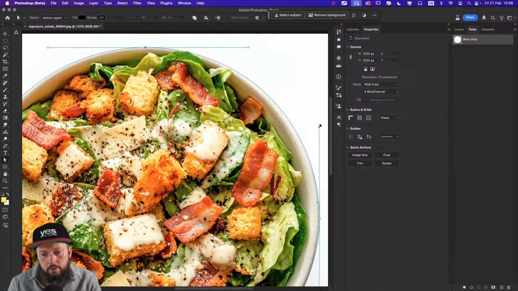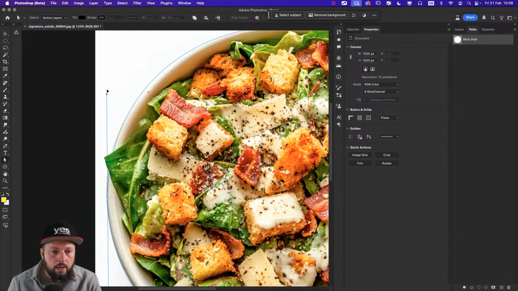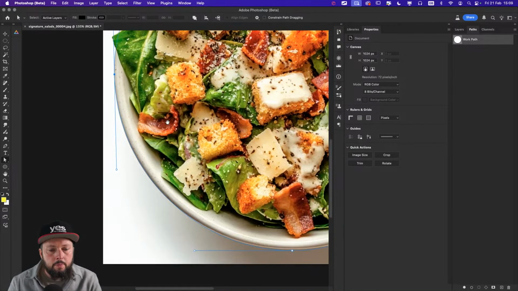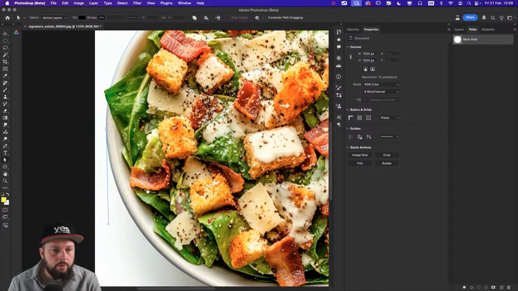So yeah, if I want it to be more specific, I can do these adjustments and move that one out a bit. And at the bottom as well, we can fit this a little bit more in. Hopefully this is a useful technique for everyone.